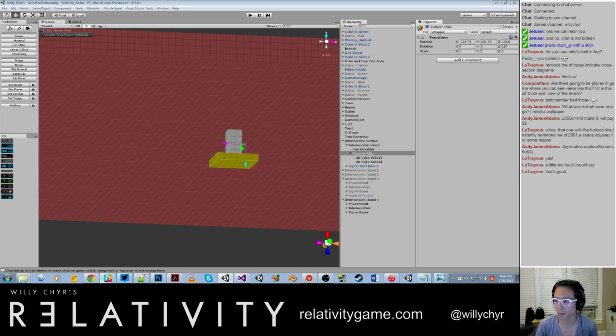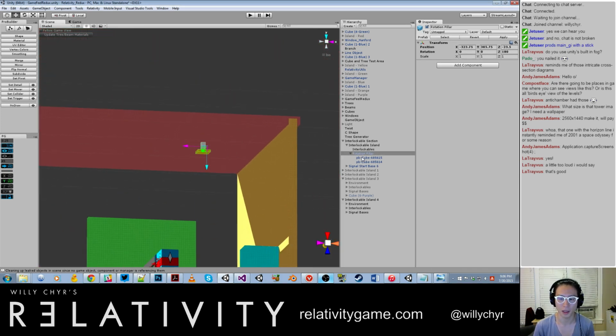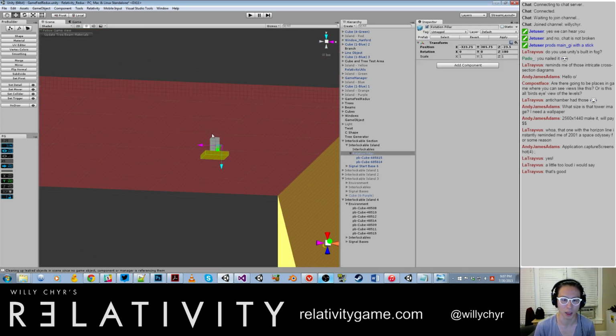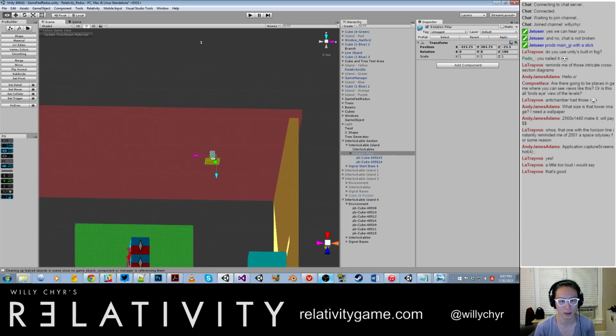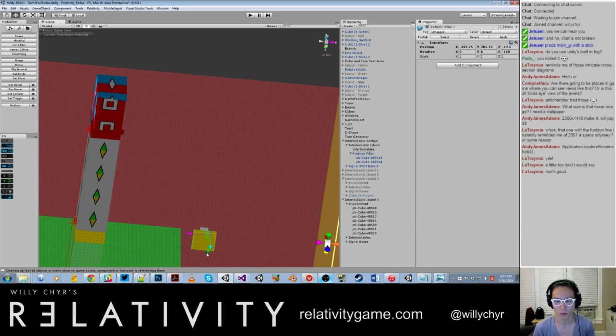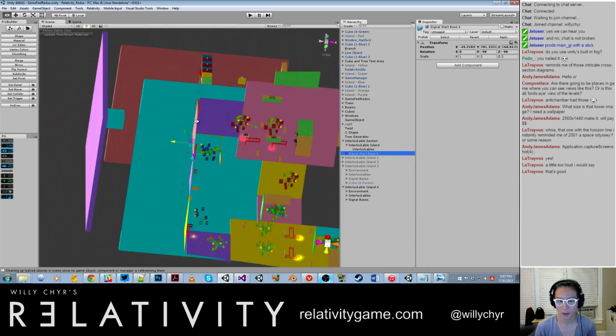Let's just go ahead and make it a rotation pillar. Alright, there we go. That's a really nice thing with prefabs: if you click on it, the entire prefab is selected. Then what I will do is duplicate this in a few places. We're going to move these two into the environment object of interlockable island. Signal start base.